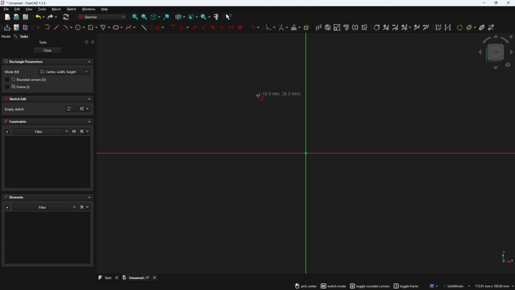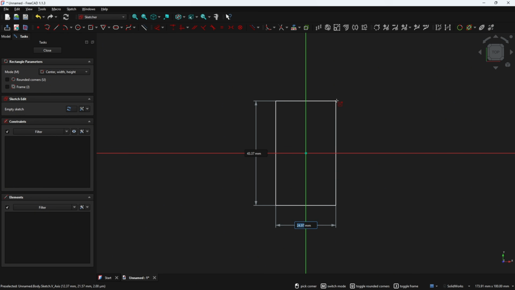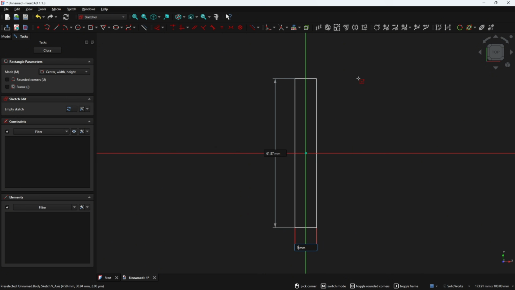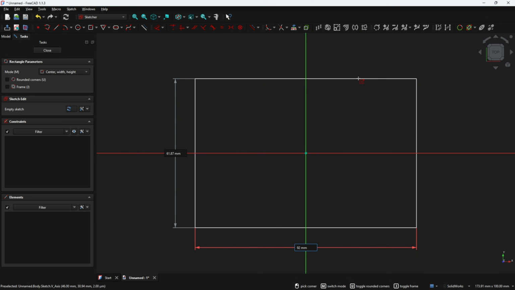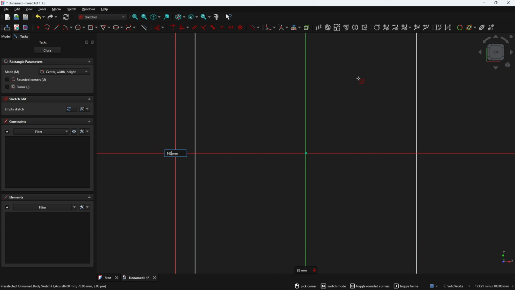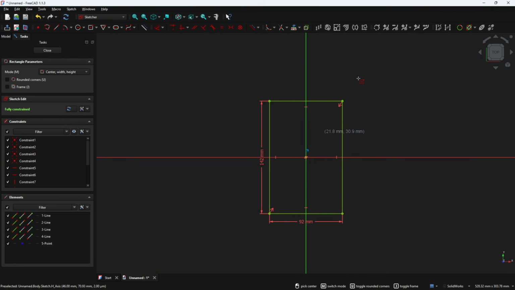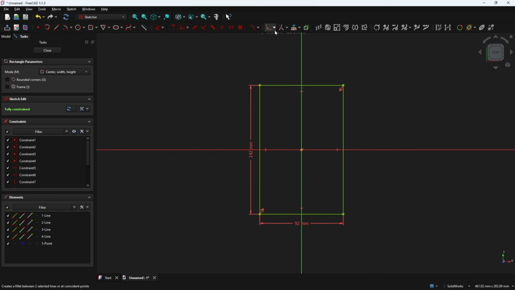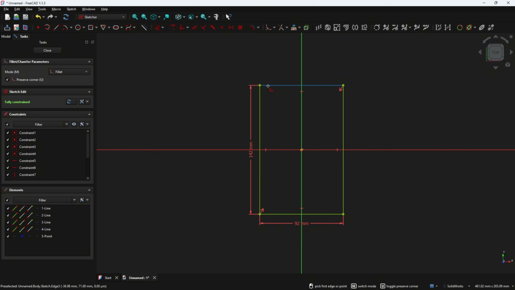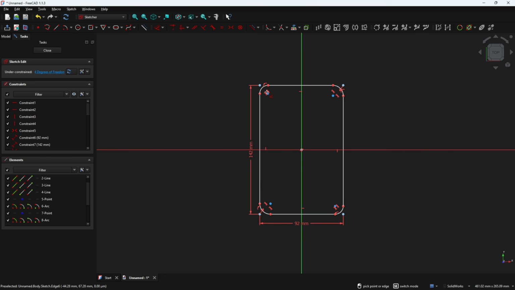Select the center rectangle. Click here in the midpoint, make a rectangle here, 92 by 142 millimeters. And now go to fillet and make a fillet here with 10 millimeters of radius. Go to dimension, the fillet here has 10 millimeters. And go to constraint, select equal, select this arc and this one, this arc.